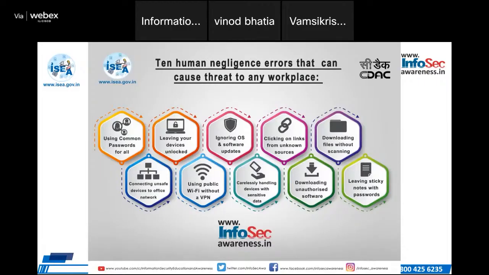And carelessly handling a device with sensitive data, either your mobile or your laptop. Whenever you are carrying it, you have to manage it carefully, like keeping it password protected, and you should not leave the device and go somewhere else. Along with you, the device also should be carried.